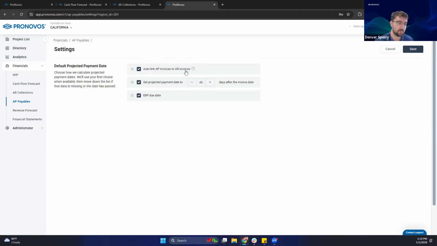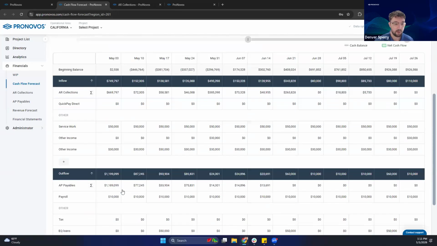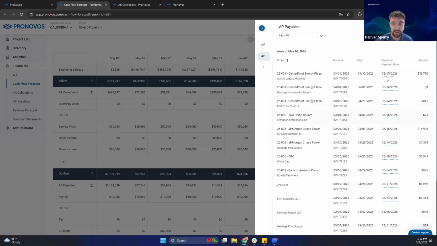So any updates to those billings will automatically update the projected payment dates for any linked payables, right? That way, once again, looking at cash flow, AR will be split out. All of the linked AP transactions will be scheduled out as well. And if you're in the cash flow, you can also click into the payables weekly flyout.